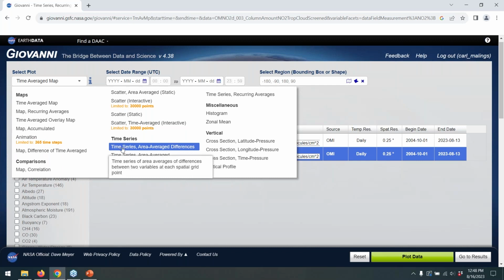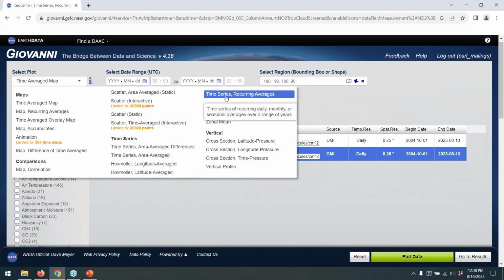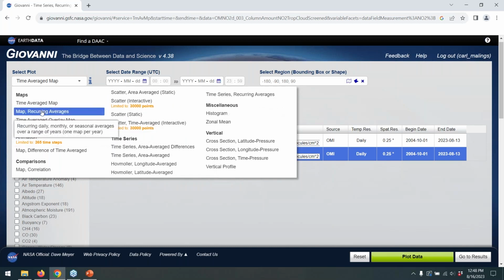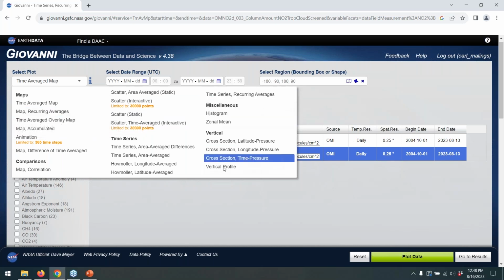So for either individual locations or area averages, in this case, it's an area average difference. I can plot the time series for the average for that area. I could plot, again, recurring time series. Also, there's a recurring averages option, which I'll show a bit later. So if you wanted to look at, for example, the recurring patterns at daily, weekly, monthly, or seasonal frequencies, you can use these recurring average options to do that. And there are some other options related to vertical profiles if you're interested more in the vertical profiles of the atmosphere.